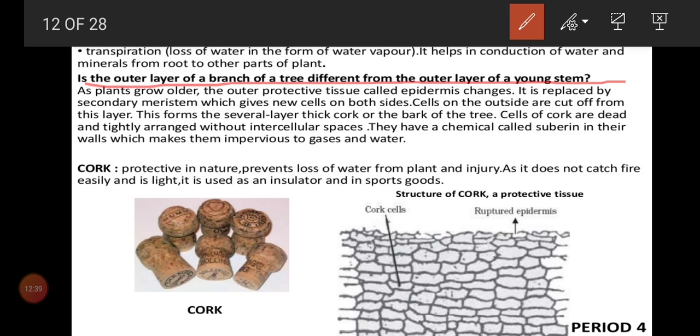And here, as plants grow older, the outer protective tissue called epidermis changes. So we know epidermis will be seen in leaf also, root also. We have covered both. Now we are learning the epidermis in the stem. But as the plant grows, the epidermis slowly starts to change, because the simple permanent tissue is going to become a complex or permanent tissue. It is replaced by the secondary meristem. Secondary meristem will also divide, and they will form new kinds of cells in the plant, which will give new cells on both the sides.